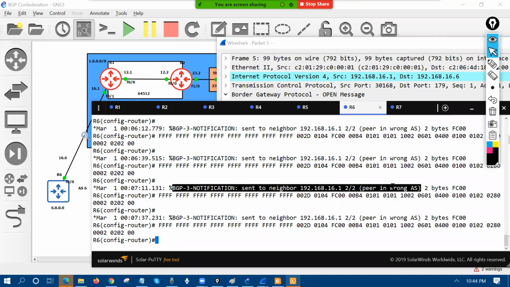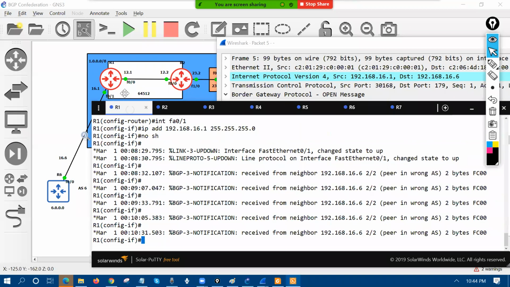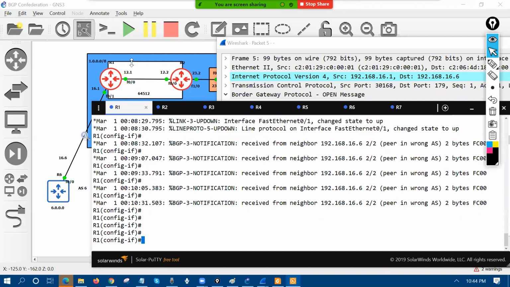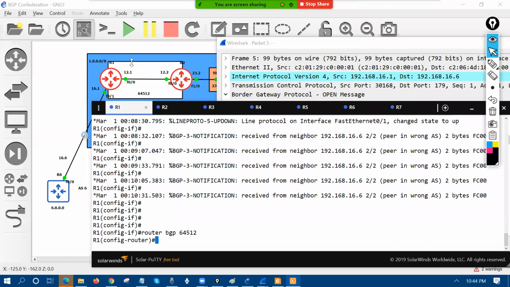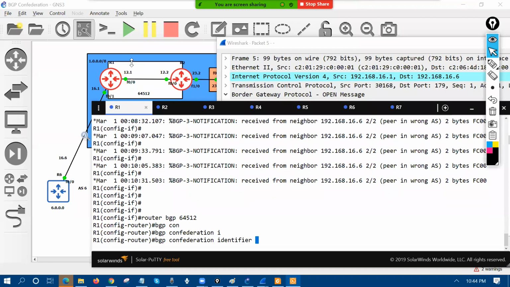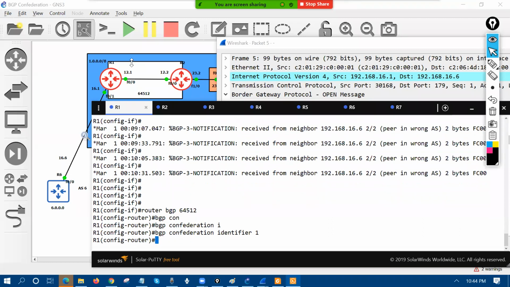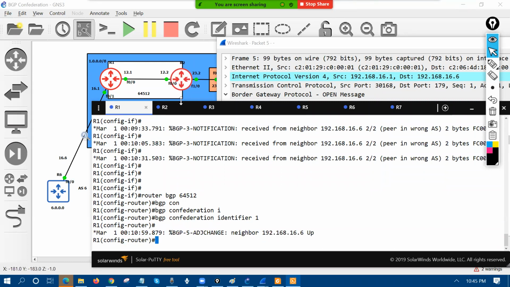So what happened? To avoid this, what I have to tell this guy, hey, router 1, router BGP 64512, who's my father? My father is AS 1. This is the requirement of this command. And that's why I didn't configure this command on R2. This is the reason why I have configured this command on R1.